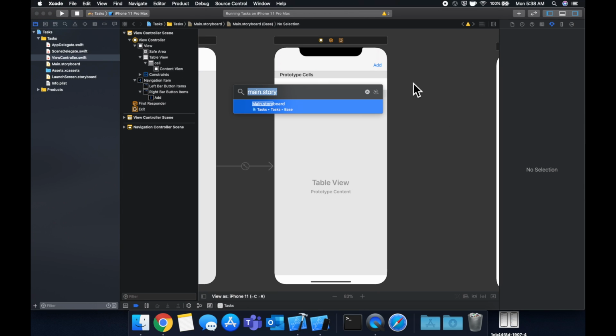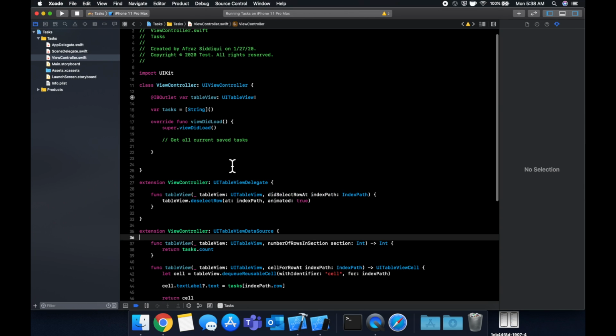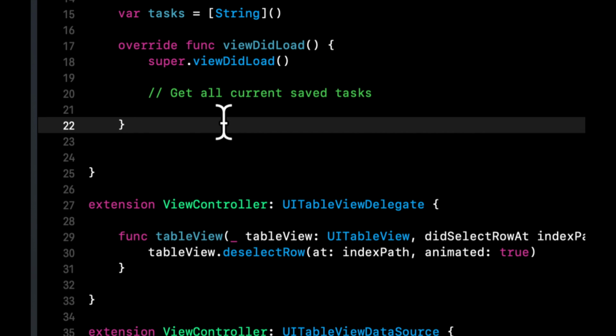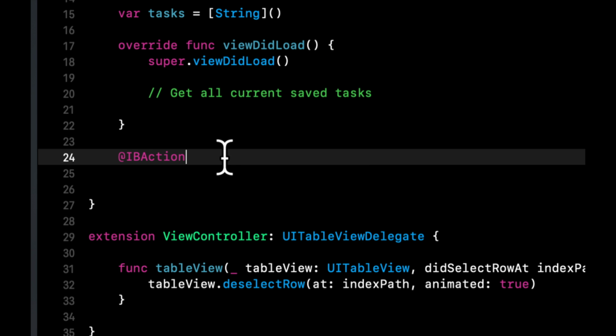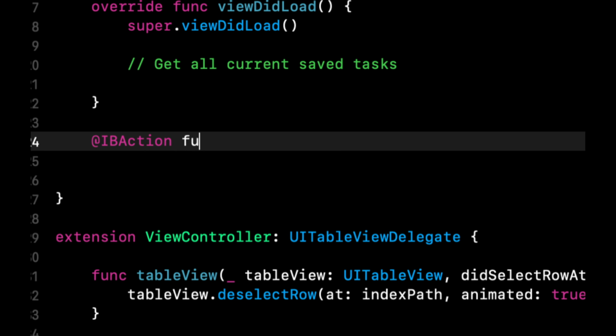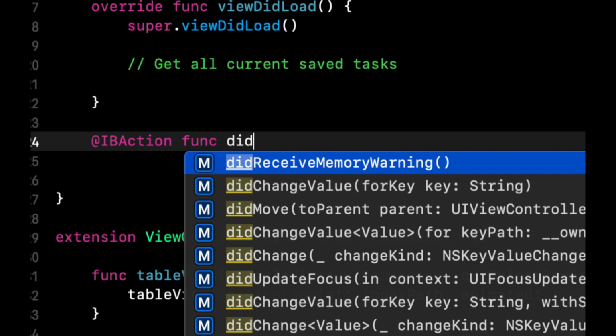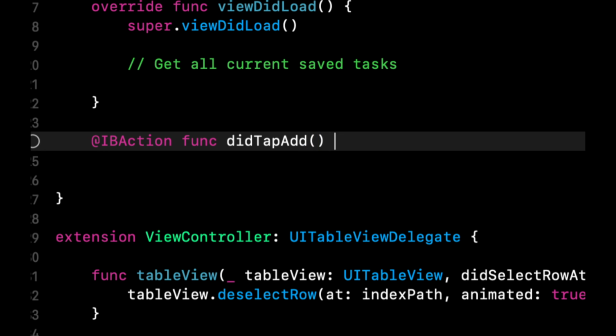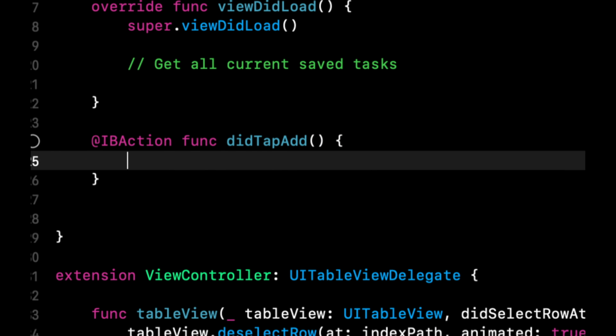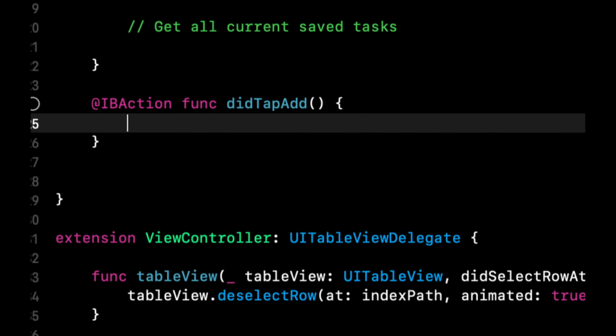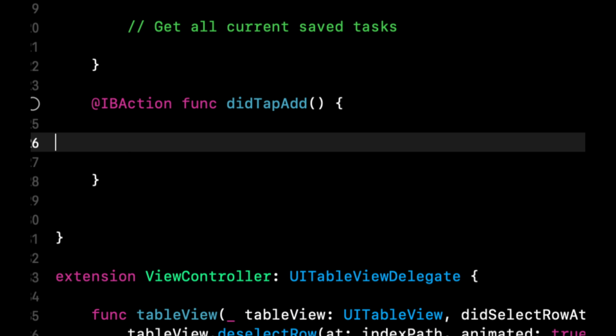Let's go back to our view controller, and let's create an IBAction, which is going to handle once we click on that button. We're going to call it didTapAdd. Once the user taps add, we want to do something. In this case, we're going to show another view controller to make an entry.